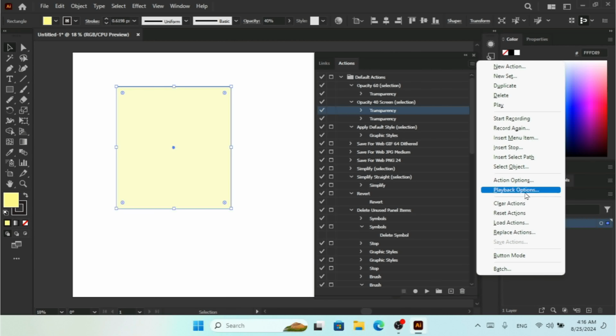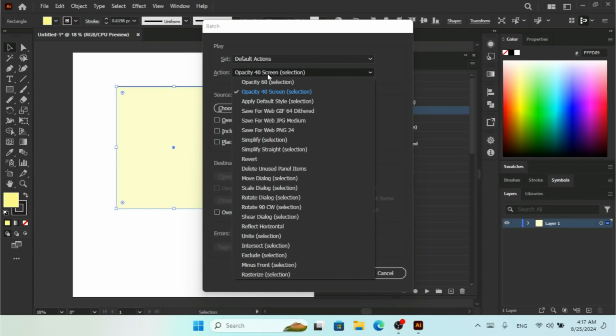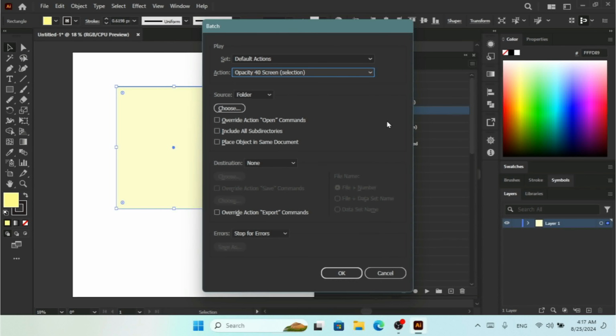And also we have this playback options and clear actions, reset actions, load actions, replace actions. You can save actions as well. If you change something in pattern mode, you can change this pattern mode. And also we have the batch. If you click on the batch, we have this play, and under play you can set the default actions, and also the action you can go with this opacity for the screen selection, or there we have a lot of other actions available which you can select from here under batch.